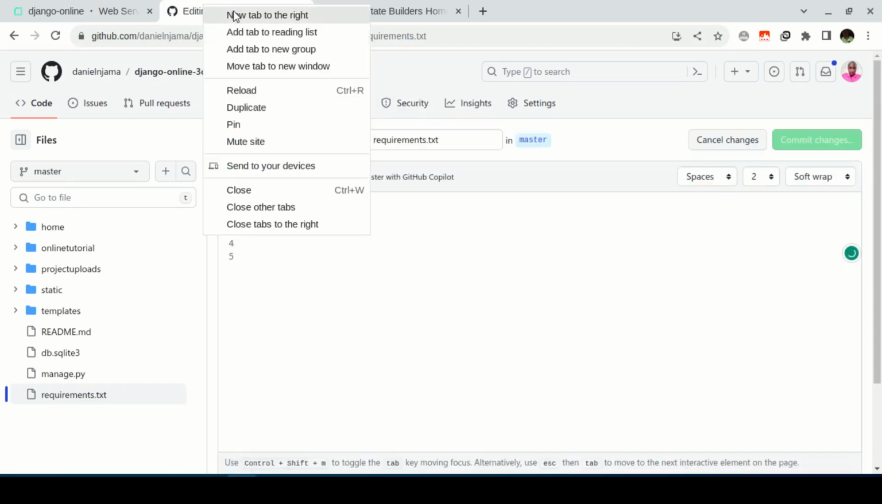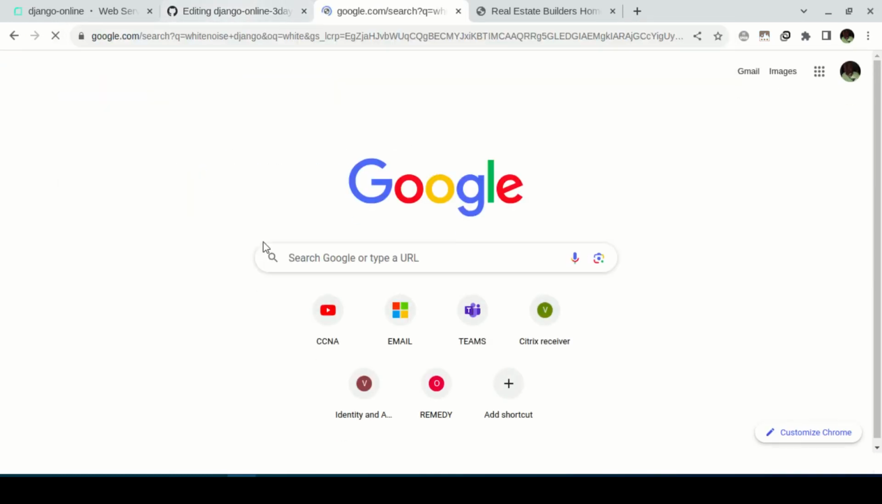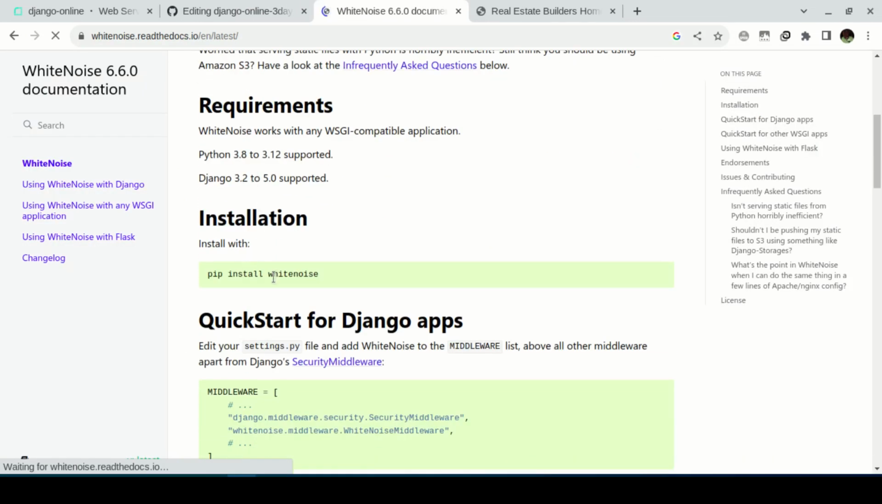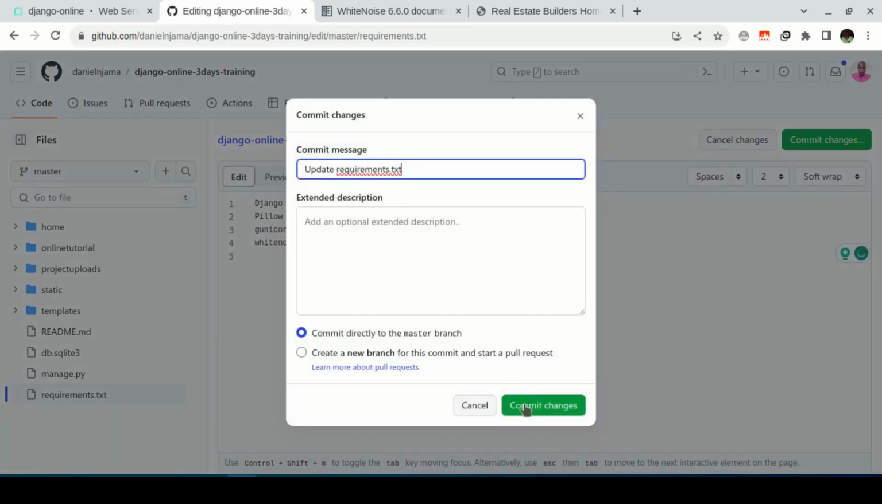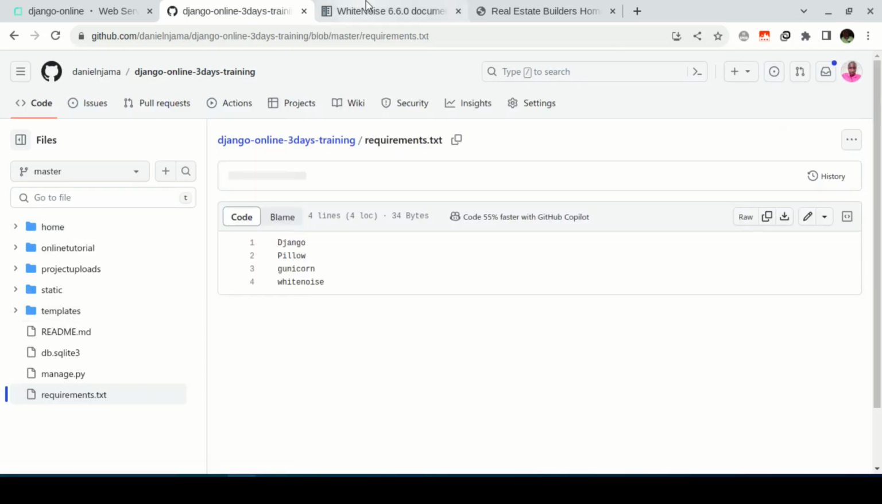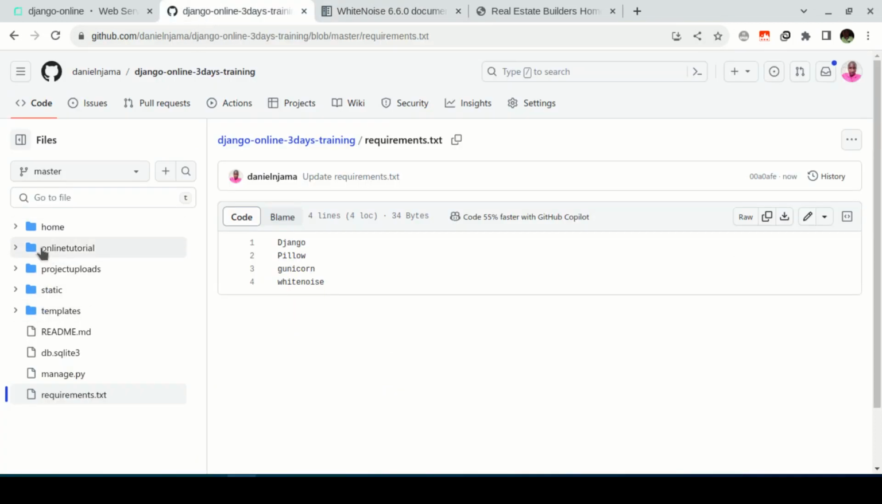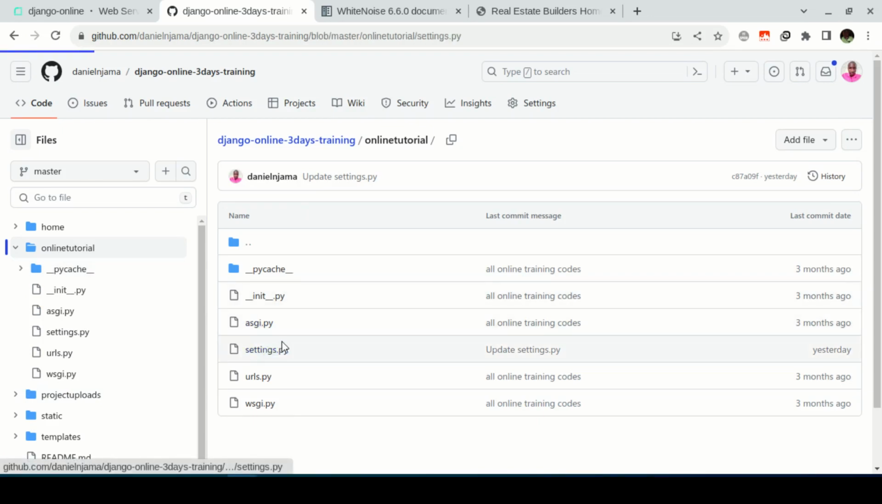Right, so let's visit the WhiteNoise Django documentation. What we need to do is ensure that we add it into the requirements.txt. Once we do that, we need to save. The next thing, let's proceed and see. We need to add this WhiteNoise middleware, as in the online tutorial, then in the settings.py.